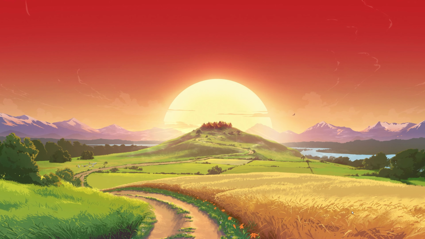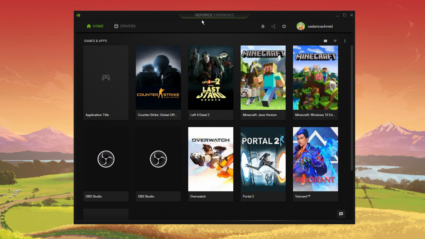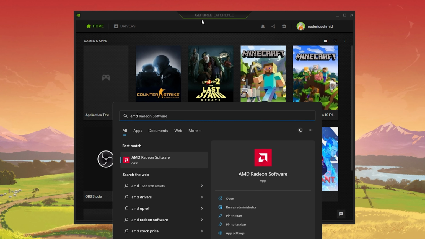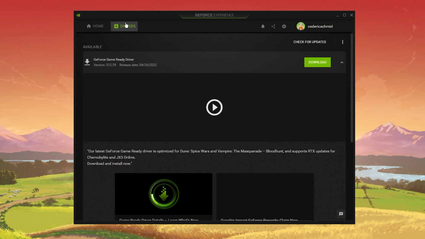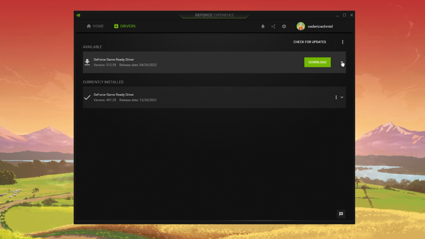You should make sure that your graphics card driver is up to date. I suggest using the GeForce Experience application if you're using an NVIDIA GPU, but you can also use the AMD Radeon software. In the Drivers tab, simply click on Download, and the application will automatically download and install the latest driver. Repeat this step at least a few times a year to make sure that you get the most out of your hardware.